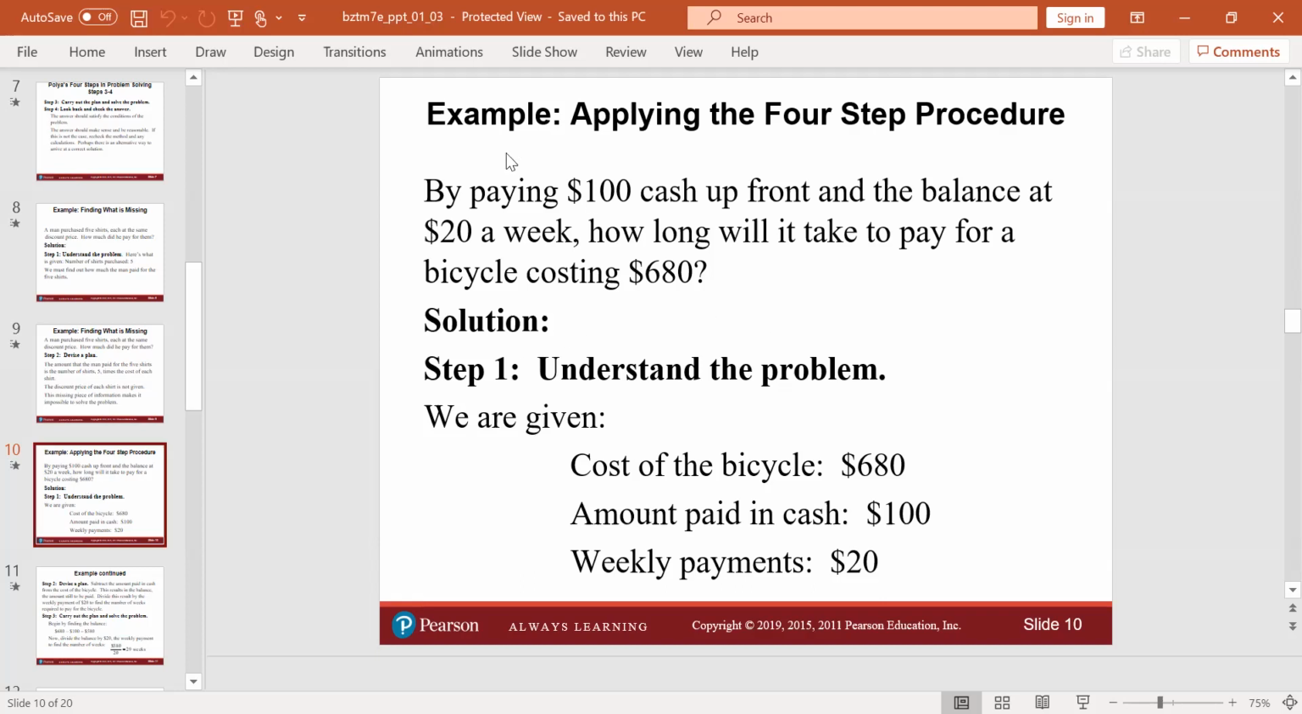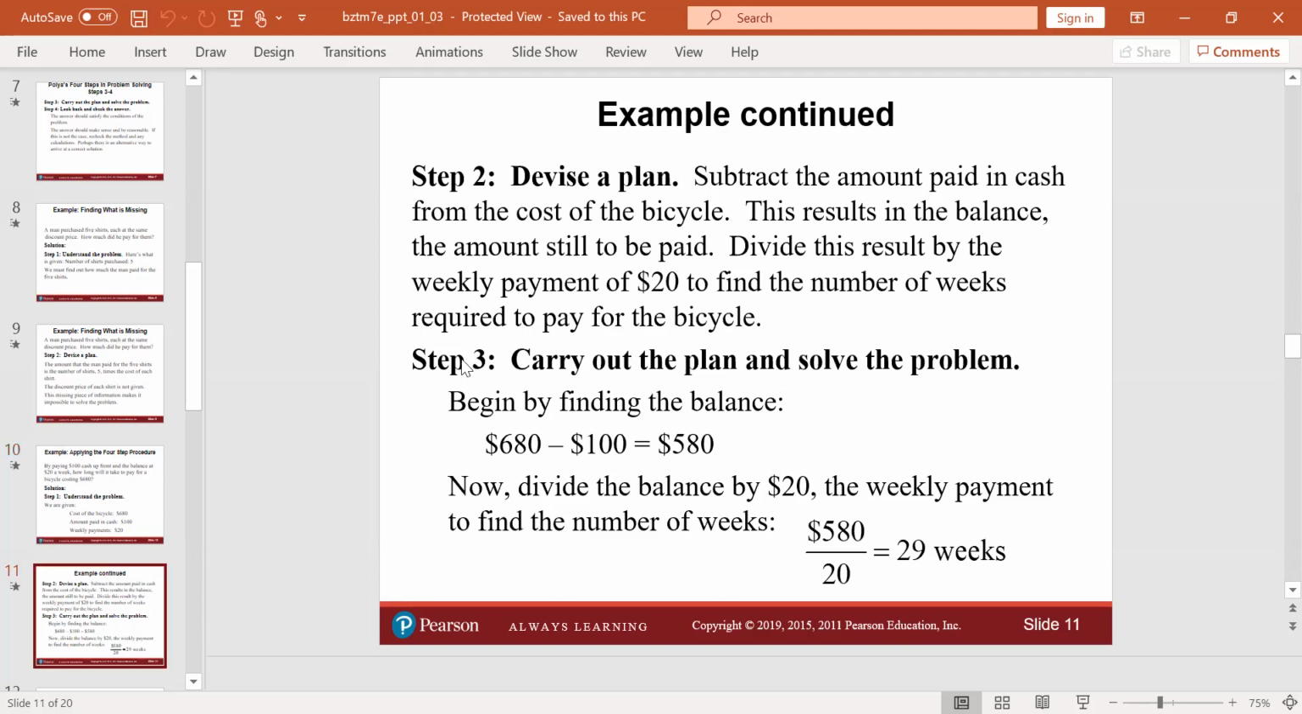But you can perhaps assume there's no interest. Okay, so you have the cost of the bicycle. You're paying $100 up front, $20 weekly payments. Well, what you would clearly need to do is know how much am I actually going to have to pay back? So out of $680, you paid off $100, you still owe $580 on the bicycle. If I'm paying $20 per week, I need to divide the remaining $580 by 20, and it's clear I'm going to end up with 29 weeks.